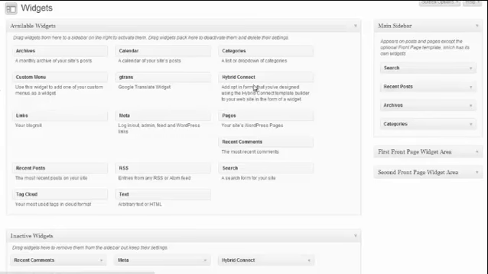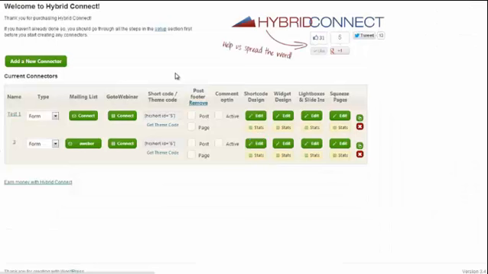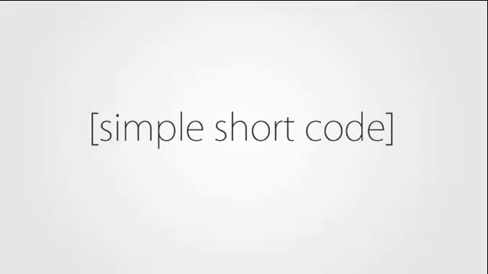With HybridConnect, you can add a form to your sidebar with a simple widget, and you can add one to the end of your posts with just one click. And of course, you can also display opt-in forms anywhere in your content by using a simple shortcode. But let's go further than that.